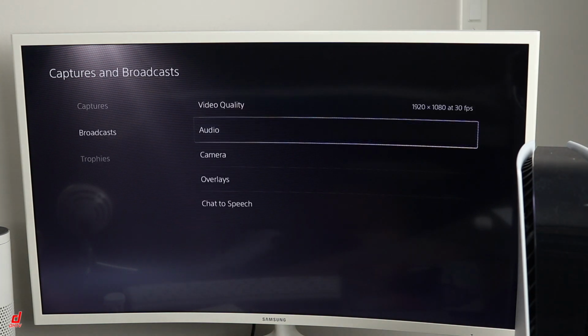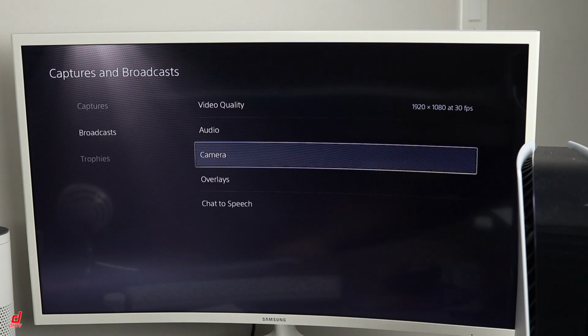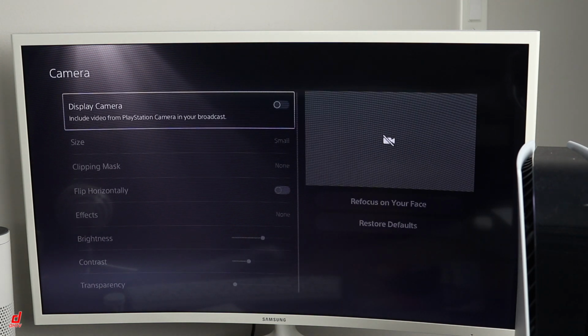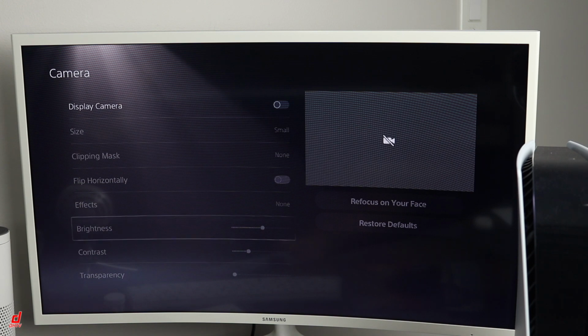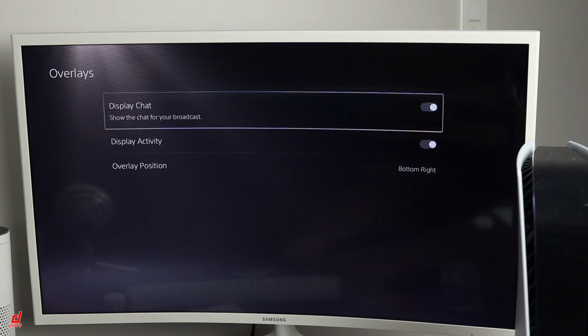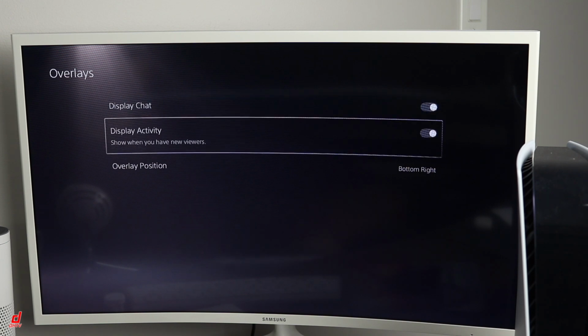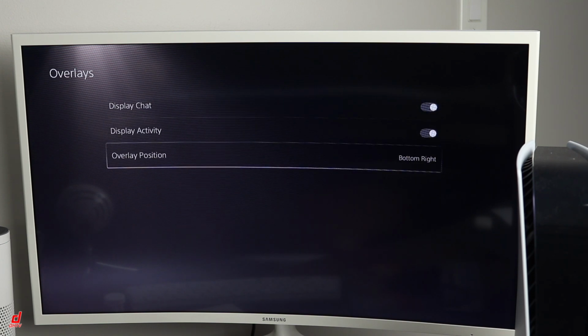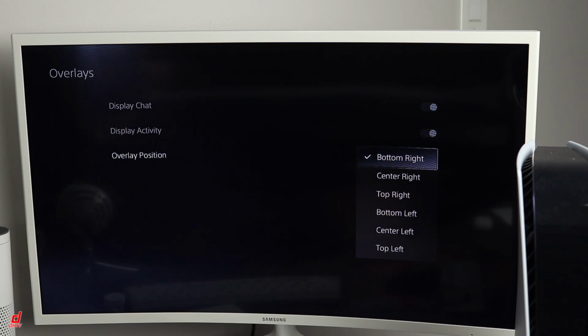So that way, if you are broadcasting this on Twitch or something like that, you can configure this. Configure the camera as well. So to display the camera, all of these options, I'm not going to get into this. You can play with these yourself. The overlays, so you can display the chat for your broadcast so that everybody can see the chat as well. You can turn it off, turn it on. Display the activity, where it's going to be, so the position, you have options to choose where it is.